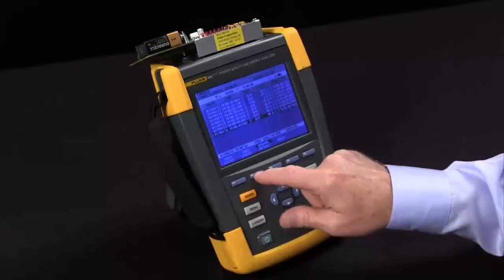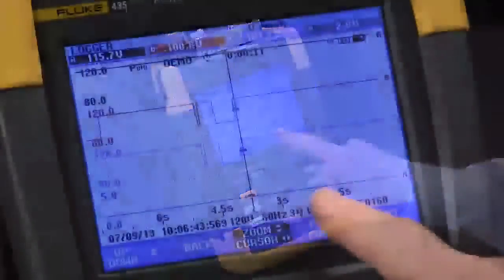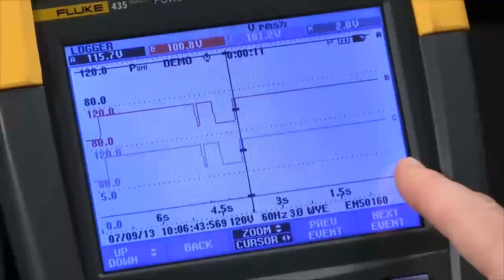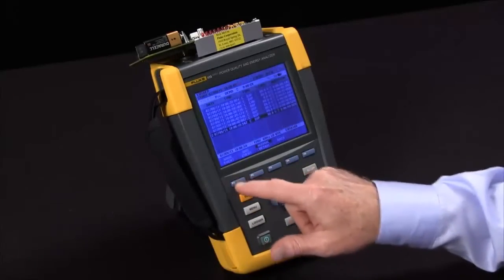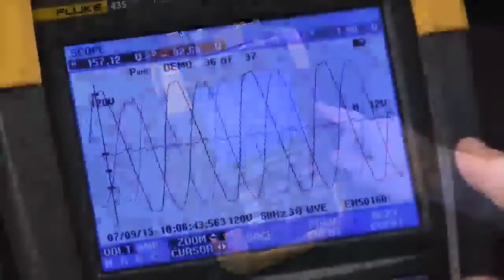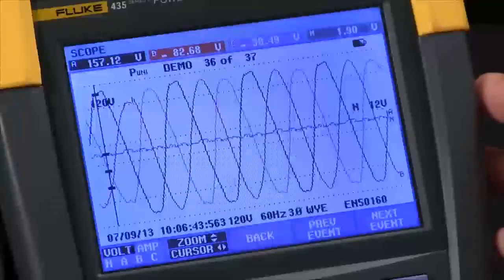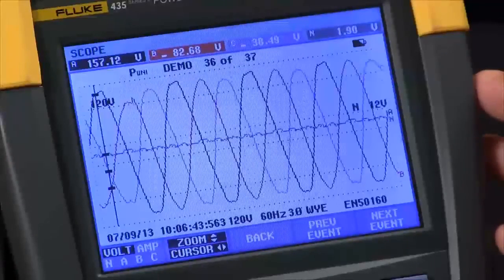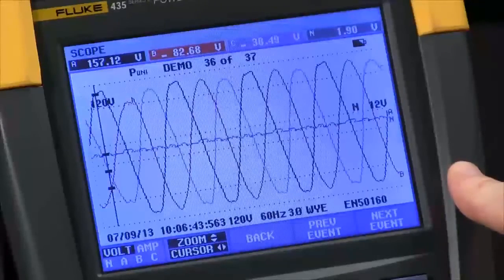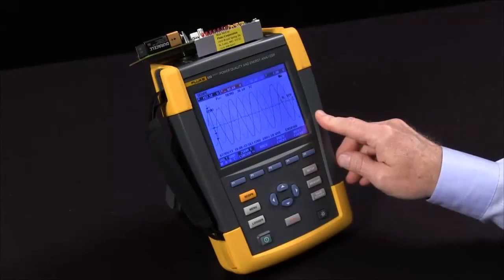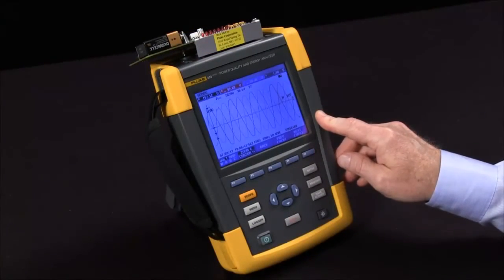The RMS trend allows me to see the actual trend that happened over time. The wave event captures the waveform. The key here is even with a 10-second recording interval, I still don't miss any detailed changes as far as events that occurred. And that's how you use the logger function on the Fluke 435.